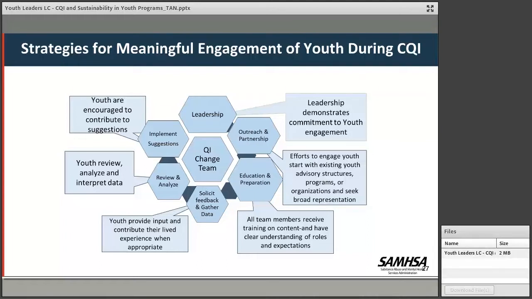They're also able to co-facilitate focus groups or gather information, doing those listening sessions that might give some feedback on what could be improved within the system, and then bring that back. Youth are able to review, analyze, and interpret data.